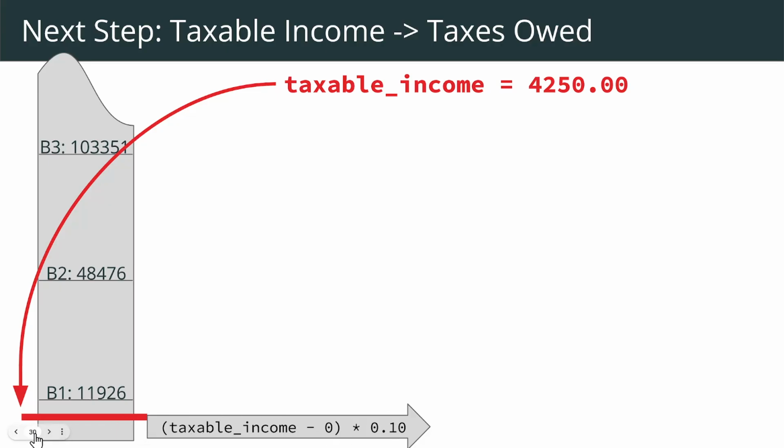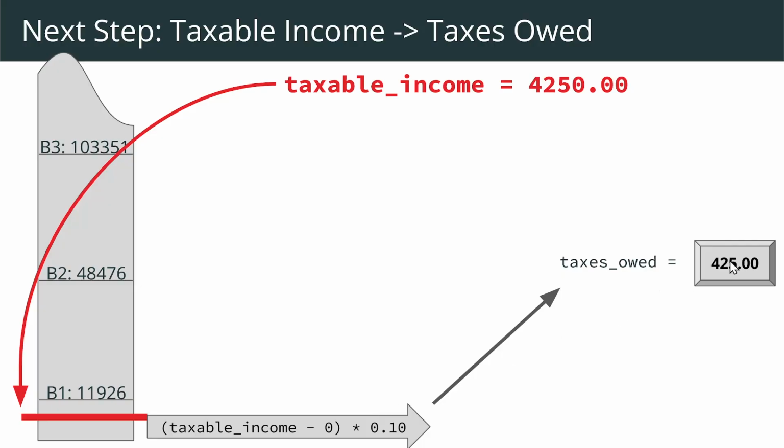The first bucket being partially filled, this is a pretty straightforward calculation. You just multiply how much money is in there times 10%. Don't worry about this minus 0. This minus 0 will make sense in just a bit. You can ignore this for now. But yeah, taxable income times 10%, because 10% is in the first bracket. And this comes out to be $425. All right, so this is the final step.